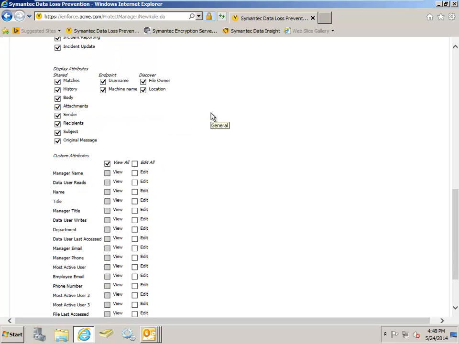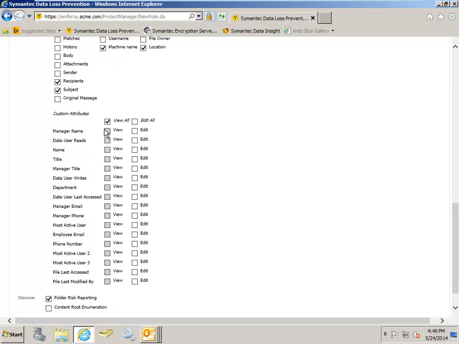Really importantly, for employee privacy, you have the ability to control which attributes show up in the incidents that users in this role see. You may decide, for example, you want to not allow them to see matches or history or body or attachments or sender, maybe not even the original message, or perhaps for endpoint incidents not to see the username, or for discover incidents not to see the file owner. Again, you may be creating a role here for a low-level first responder who you do not want to see this level of confidential data. You could also control their ability to view all of the custom attributes.